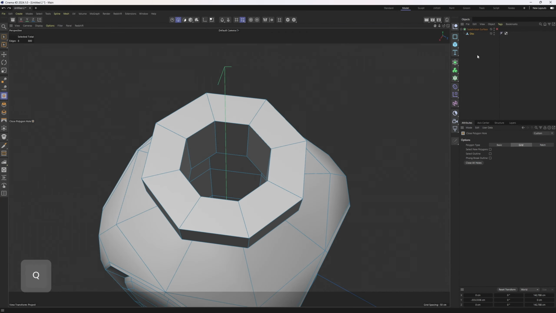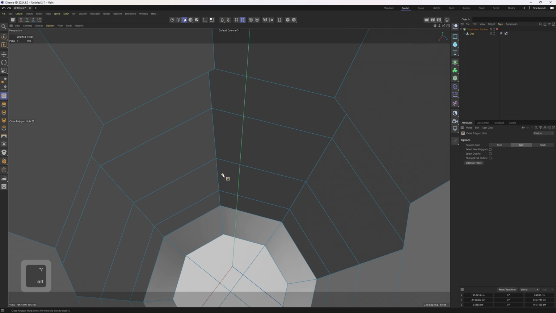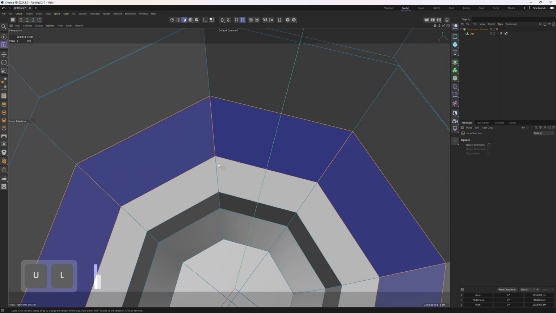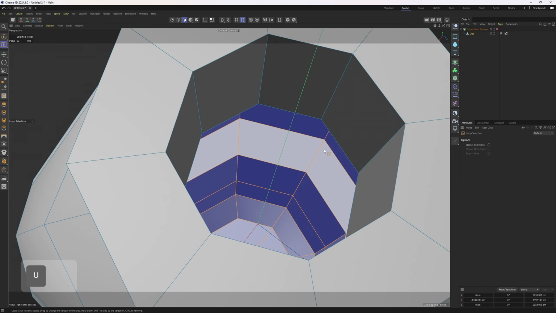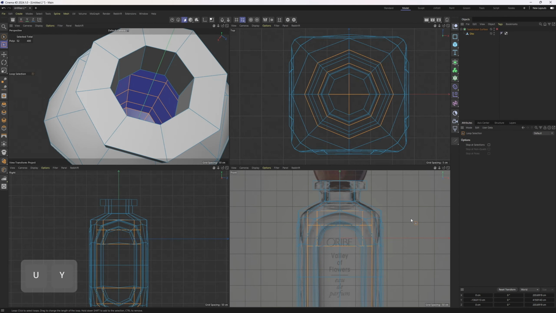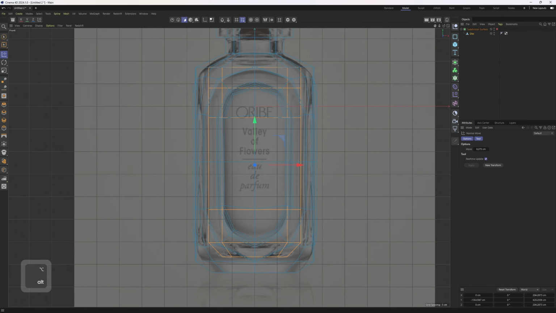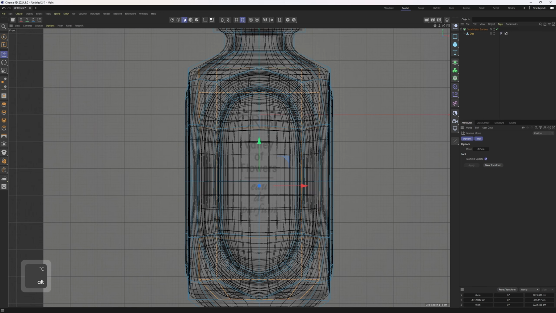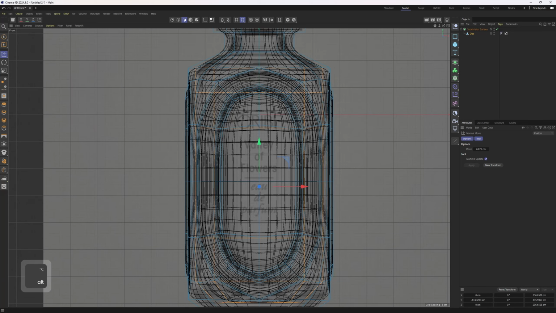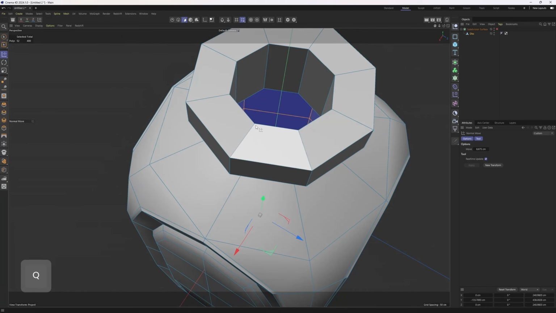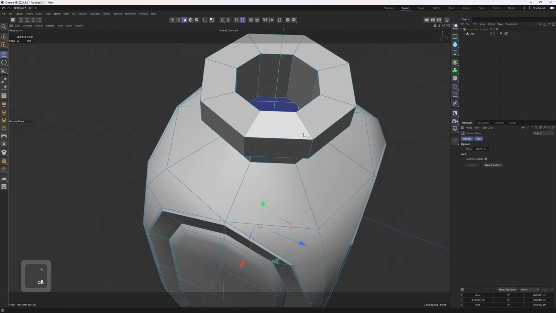I think we need to scale it up inside. So I will make a loop selection first. Then I'm gonna grow up my selection a few times. Yes, then I'm gonna grab normal move tool and scale this up slightly. You could enable subdivision surface to see it better. Yeah, something like that.